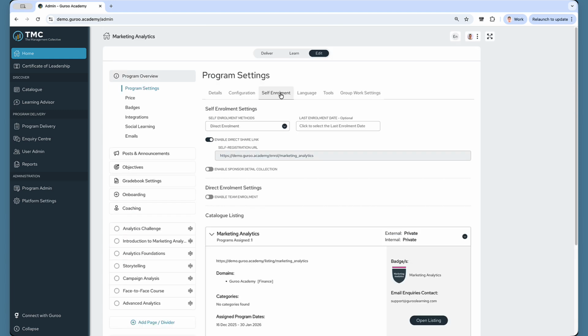Under the self-enrollment tab, we've got a few different options. So you can select direct enrollment, meaning that learners do not need to apply for the course. Anyone who enrolls in the course is welcome. Or we've got the option for application only. Application only courses require the learner to complete an application, and then that application will be reviewed and approved before they can come into the program.